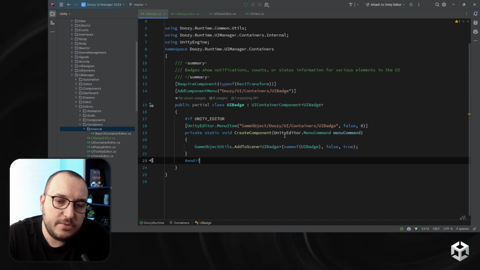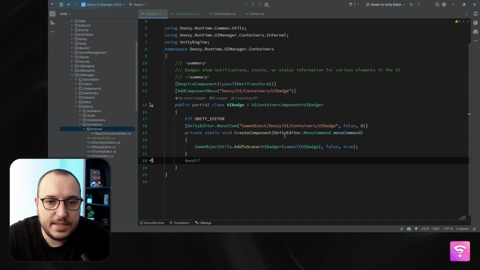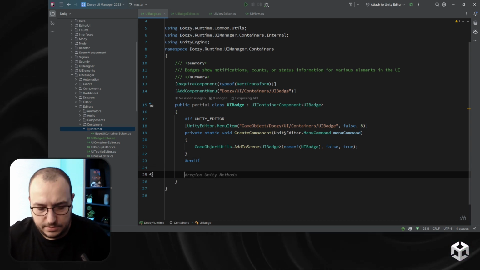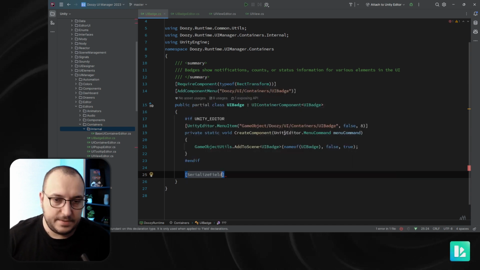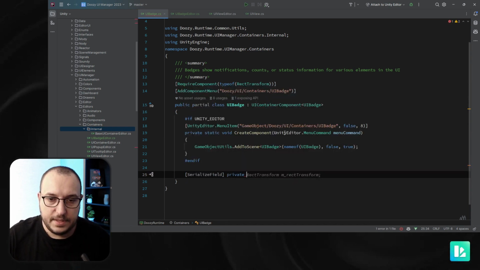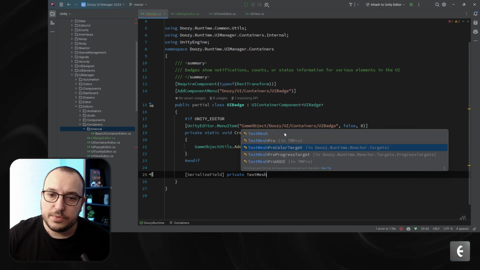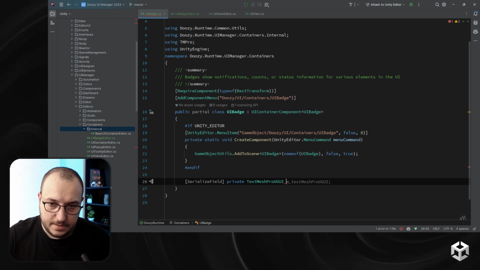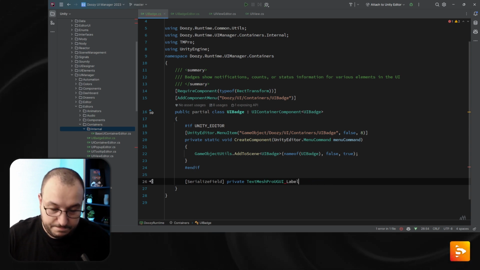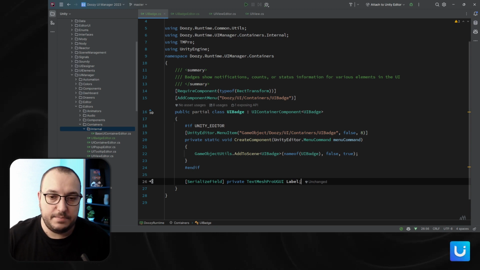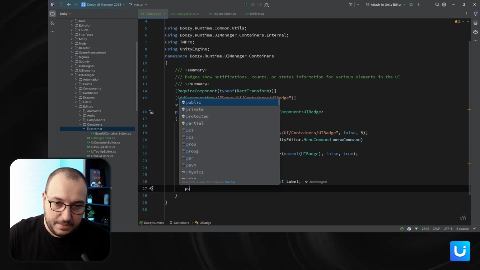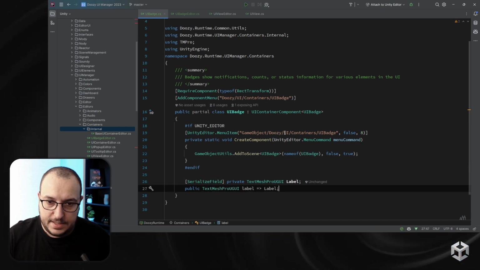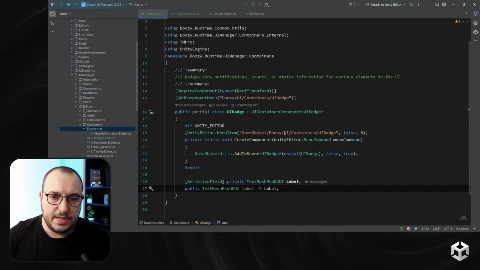Well, I said I wanted to have a text inside of it. So basically a TextMeshPro component, right? So I'm going to say serialize field, private, TextMeshProUGUI. And let's call this label, right? So we can have a private field. And then I'm going to say public. Let's access it via a property, label. There you go. So now we have access to it.